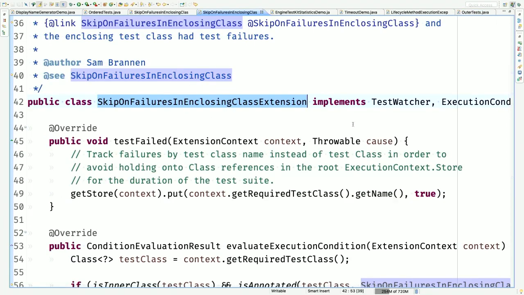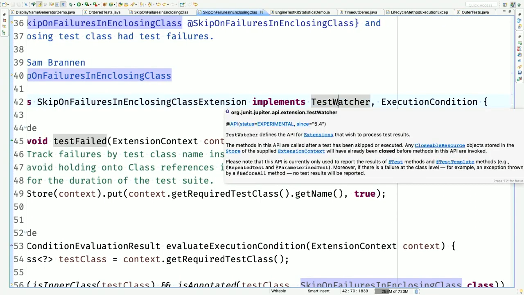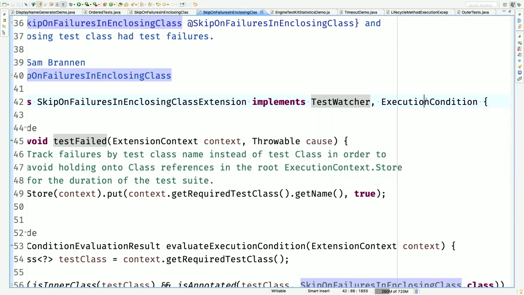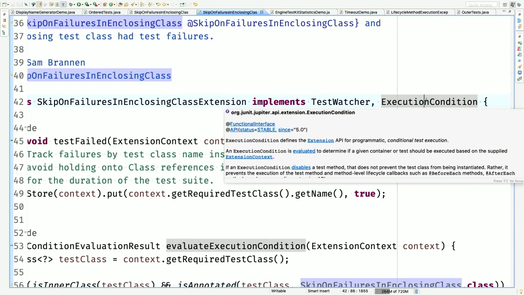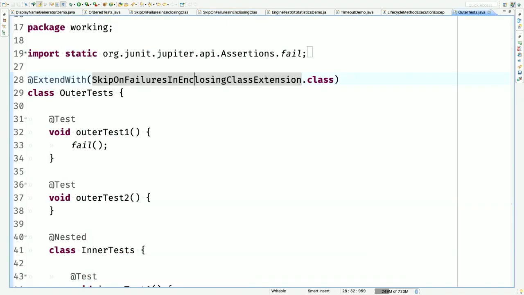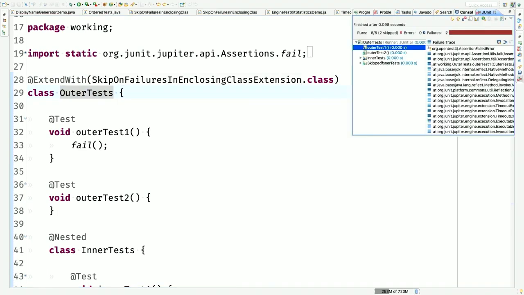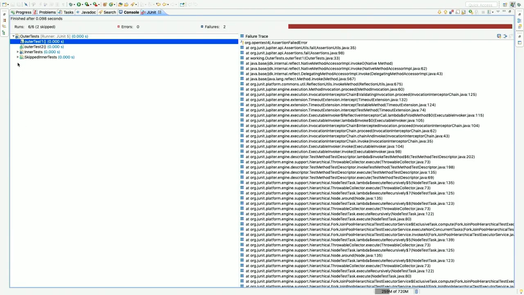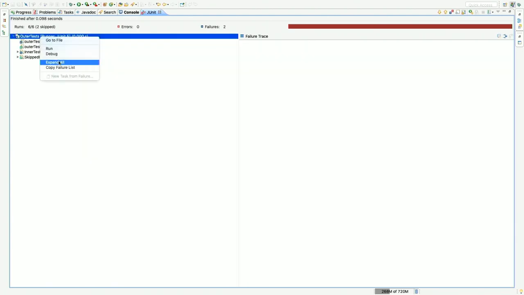And that implements two interfaces. It implements TestWatcher, because that's the only way to reliably know if something failed or passed or got skipped. And then the ExecutionCondition, this is the thing where you can dynamically decide whether or not tests get executed. So let's just see that in action first and see if it actually does what it says. So I run the tests, and we see, expand all.